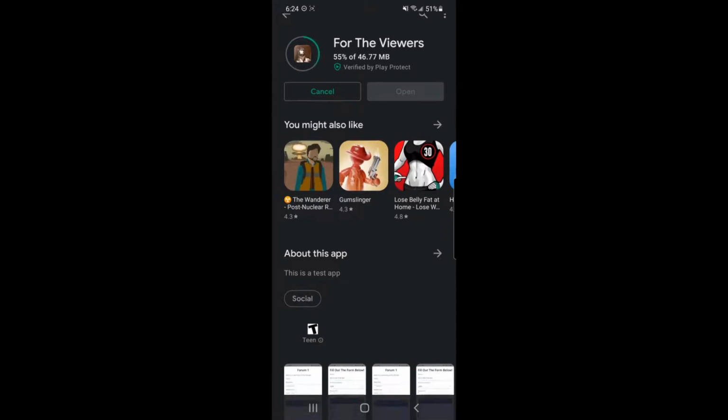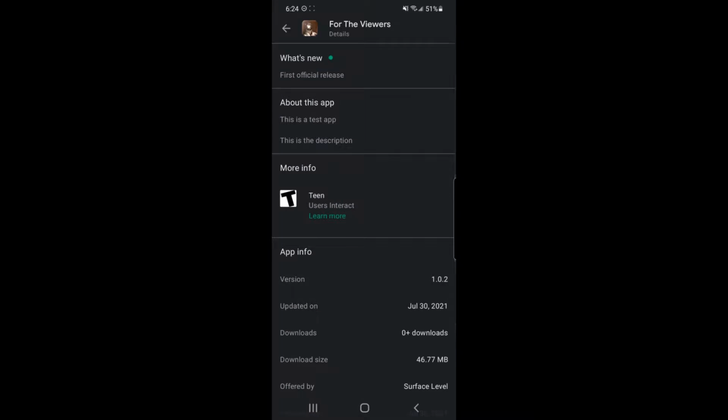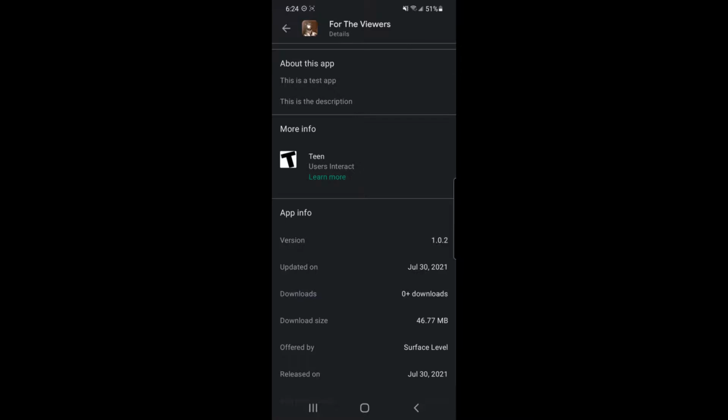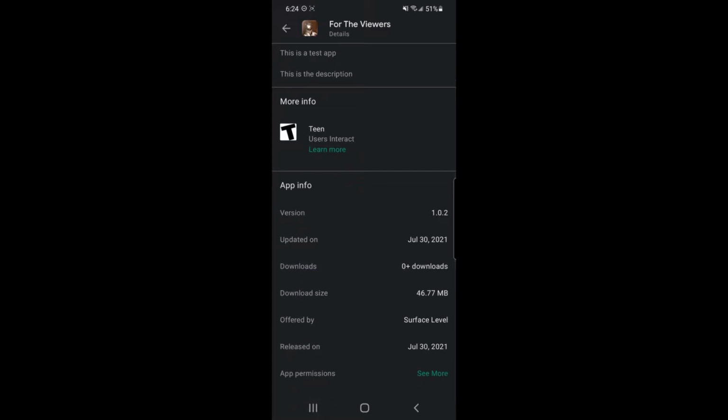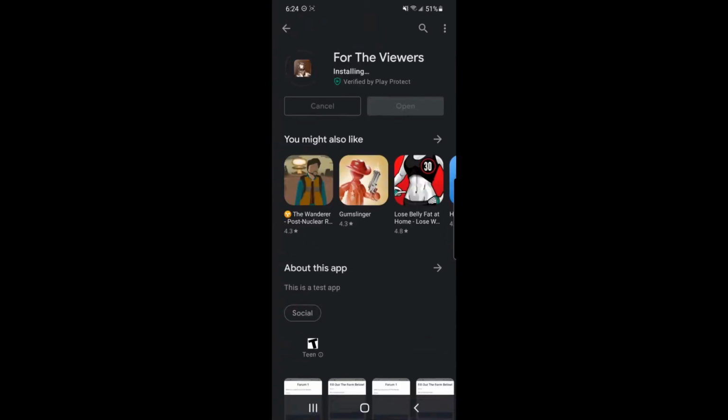And then while it's installing, what we're going to do is we're going to click about this app. So you'll see up at the top what's new, first official release. You'll see about this app, and essentially a note saying this is a test app, this is the description. You'll see the version number, updated, number of downloads, etc. Most of this can be viewable in the Google Play console, which is a mobile app you can download as well. But again, just to let you know where all of that information is actually displayed here.